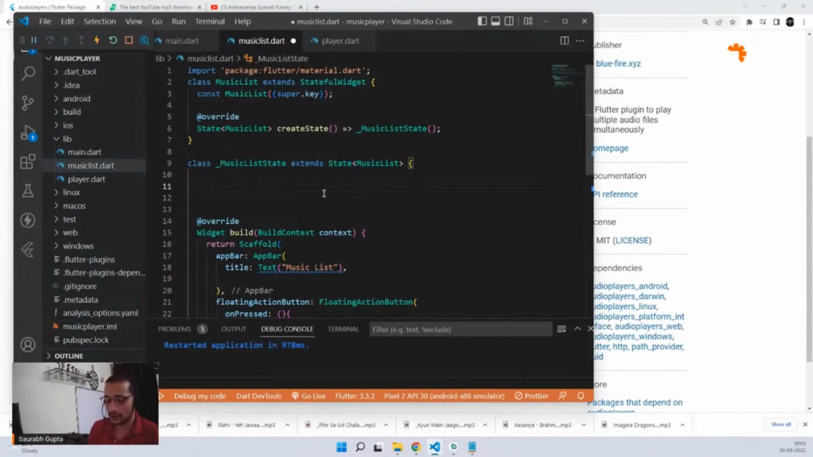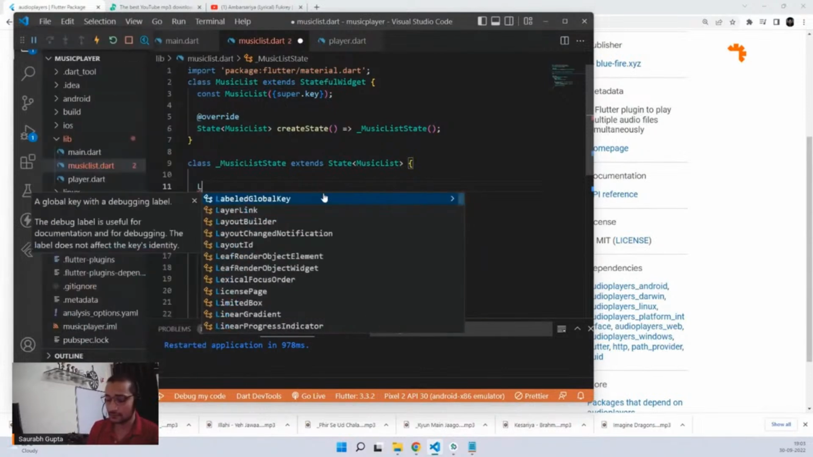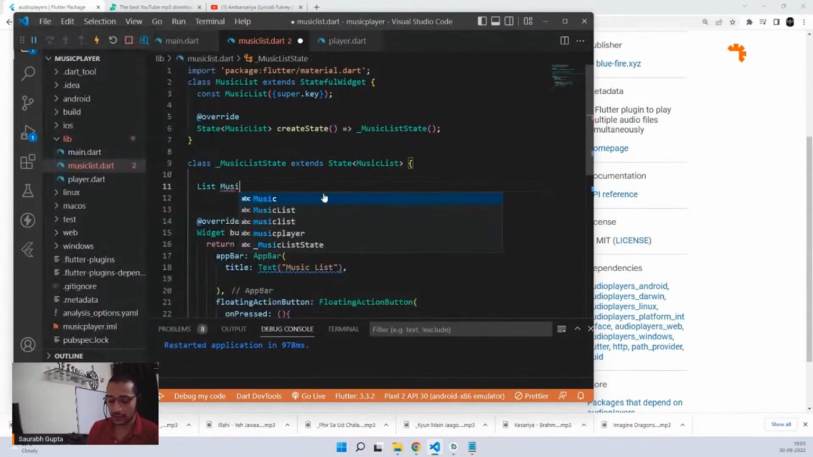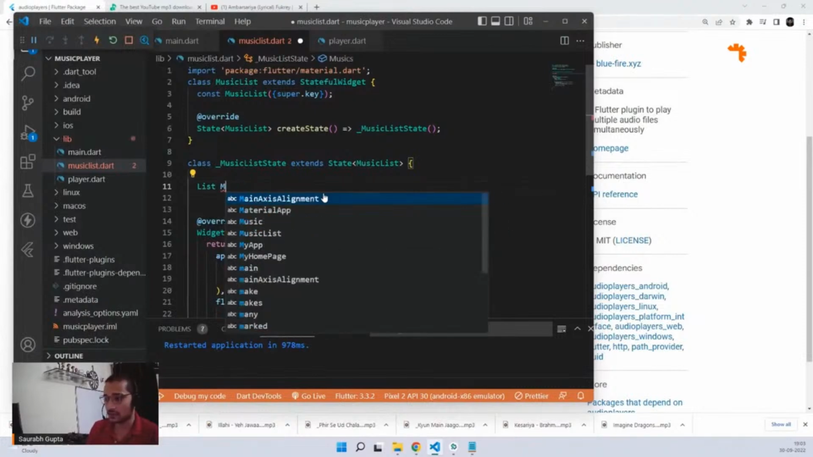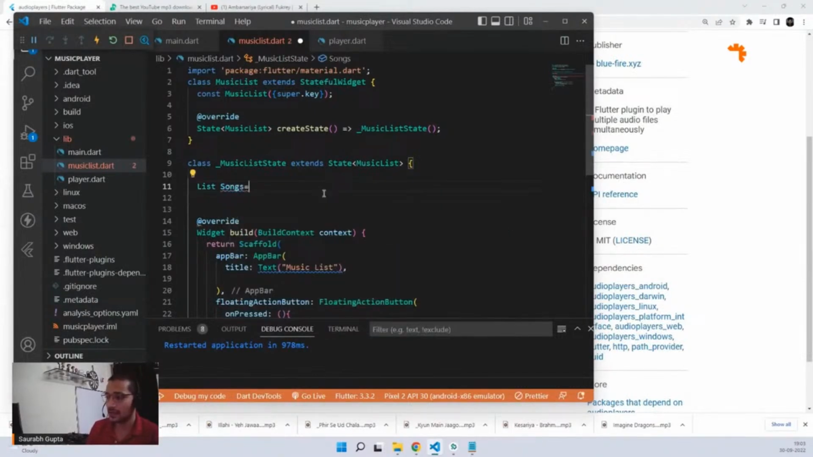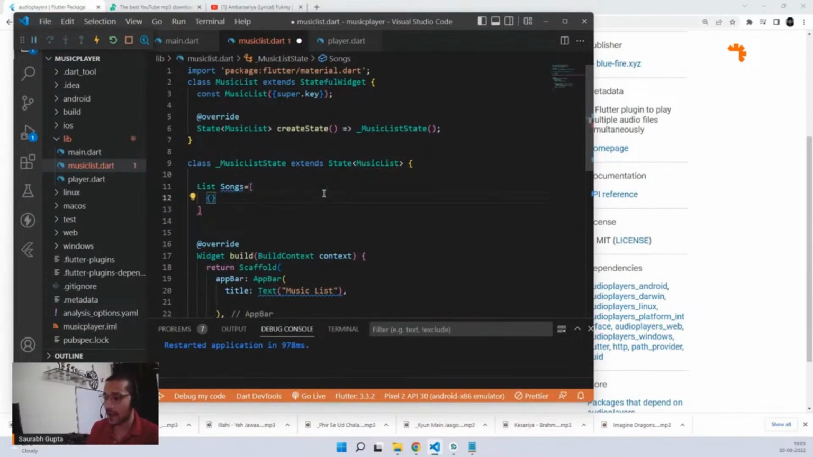Okay. So let's go, guys. In this case, first of all, let's create data. So a list, call it musics or whatever you like to call it, or songs. Songs equals an array-like structure. Inside that, I need maps. So here we go.